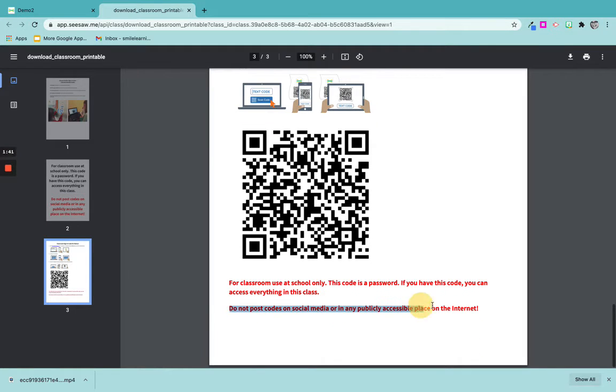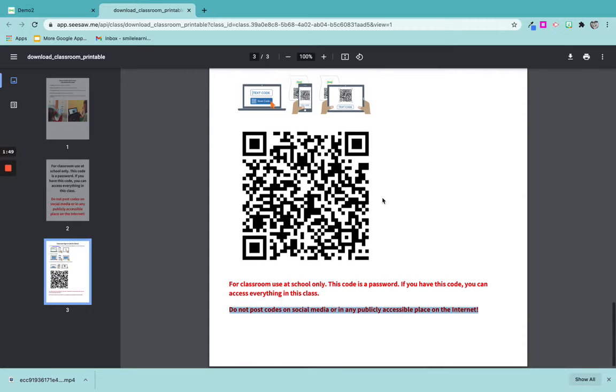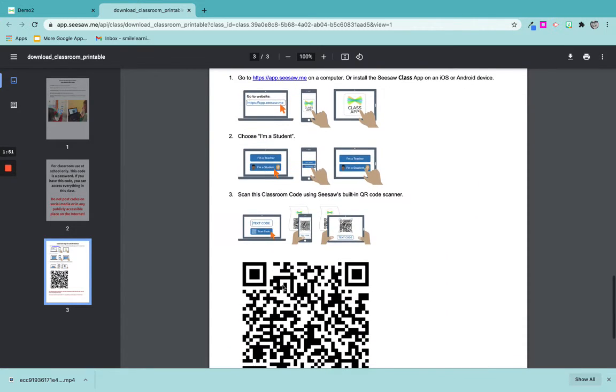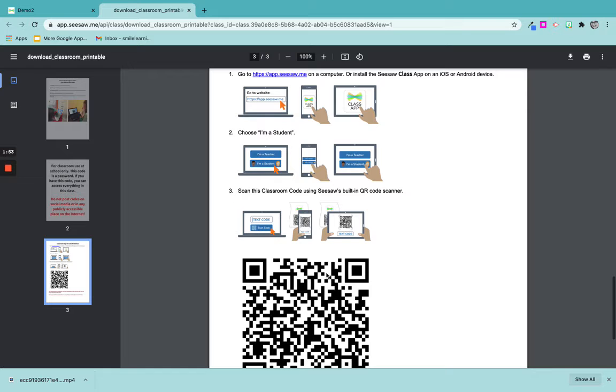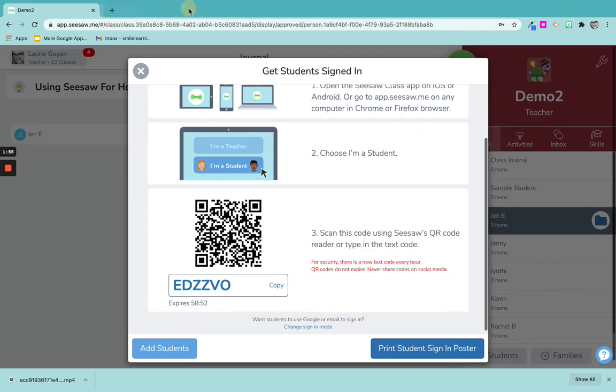Note this comment at the bottom here. Do not post codes on social media or any publicly accessible place on the internet. You want to make sure that you keep this code secure for your classroom. And this code will stay for the entire time you use this class, unlike the print codes that you see here or the copy codes that you see here. Those expire, but your QR code stays the same. Please do not post that publicly anywhere.